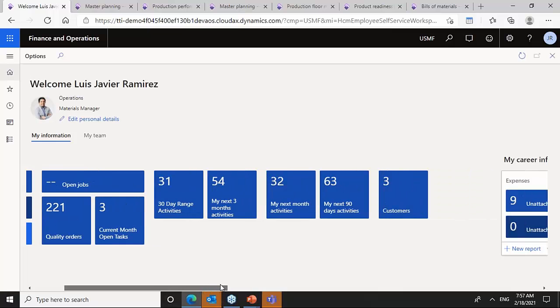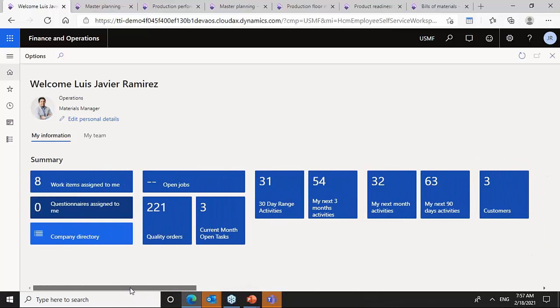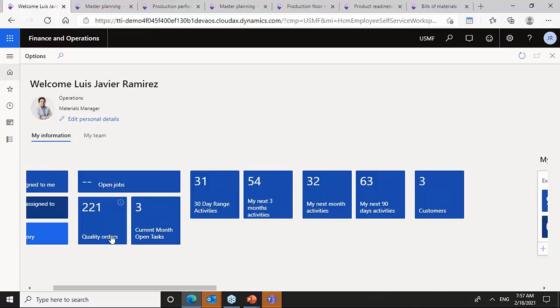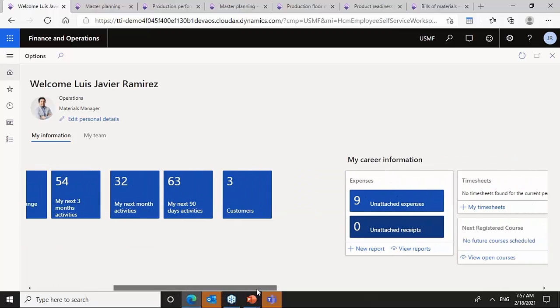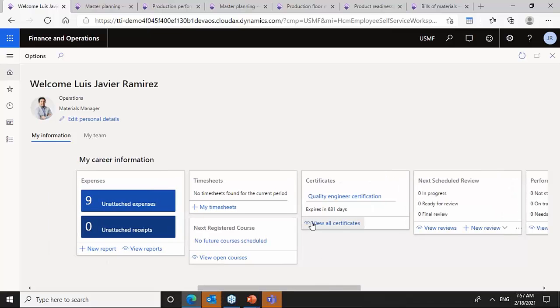Those are not something that you cannot change out of the box, and if you don't want to see quality orders for production orders, say, you cannot do it. No, these are customized and well personalized tiles and personalized links to the information you want to see. And again, you can see your career information, you can see your timesheets, right? For companies that are actually doing timesheets under an engineer to order strategy, you could do it from here.